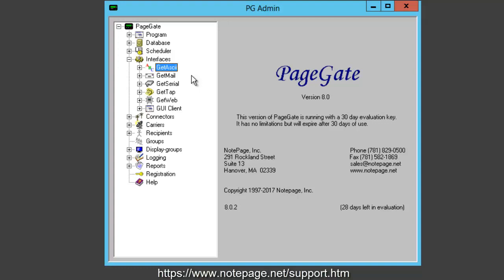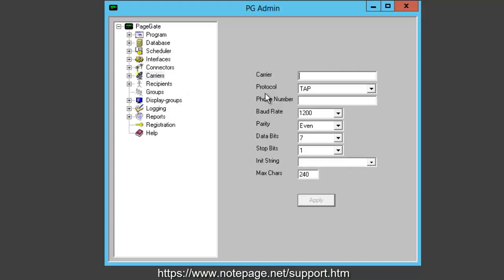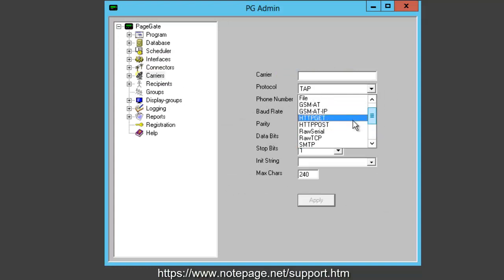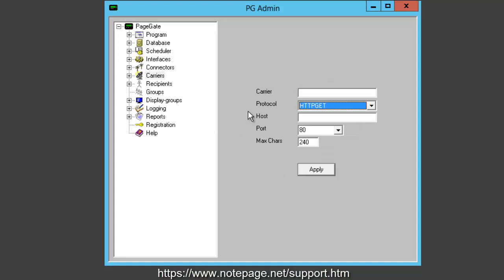With the HTTP GET and HTTP POST protocols, you can pull information from any web API that supports the GET or POST methods. For example, if you have a web resource that provides XML content, you can configure PageGate to pull that XML content, and then feed it through a filter pack to turn it into a readable text message. Alternatively, you could pull the XML content and then pass it completely intact to its destination.